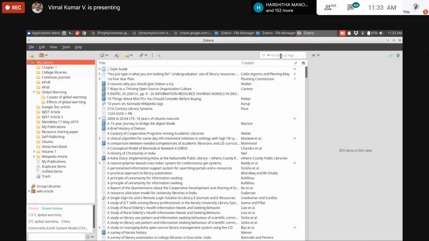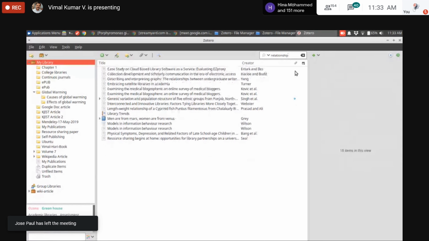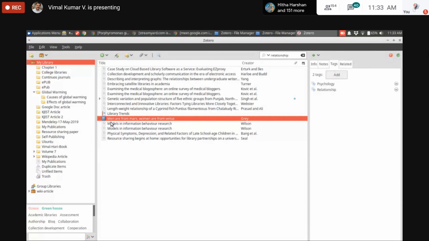For example, relationship. You can easily find references under this tag. Okay. This way, we can collect and organize book details or scholarly literature details in Zotero.